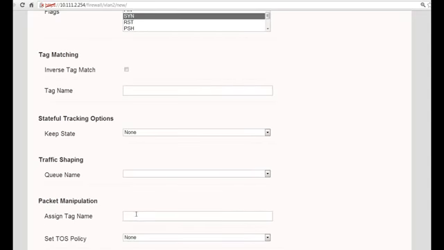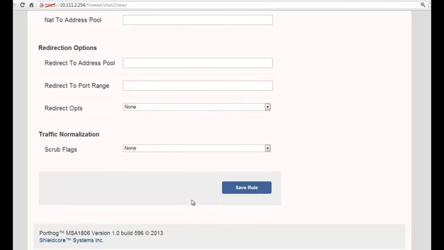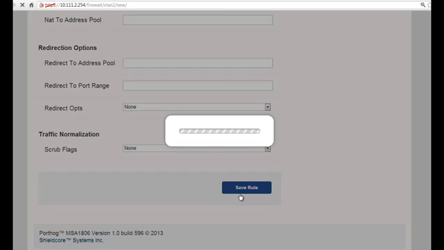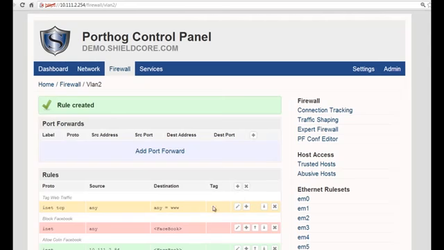we'll enter _www to tag it as web traffic. Hit Save Rule. It's also important to note that when we make a tag, we need to enter it with the underscore before the name, otherwise you get an error message.